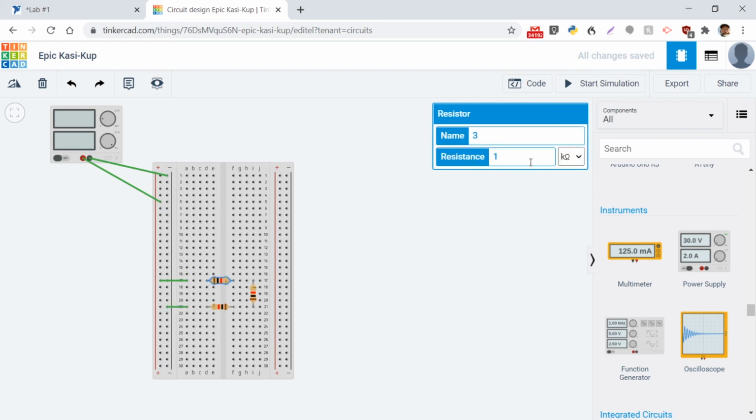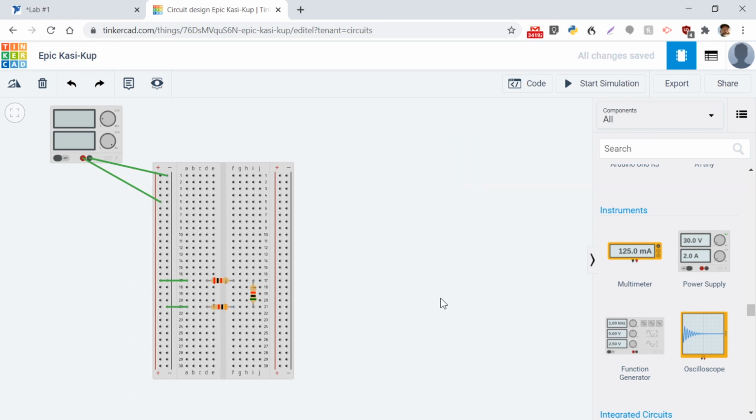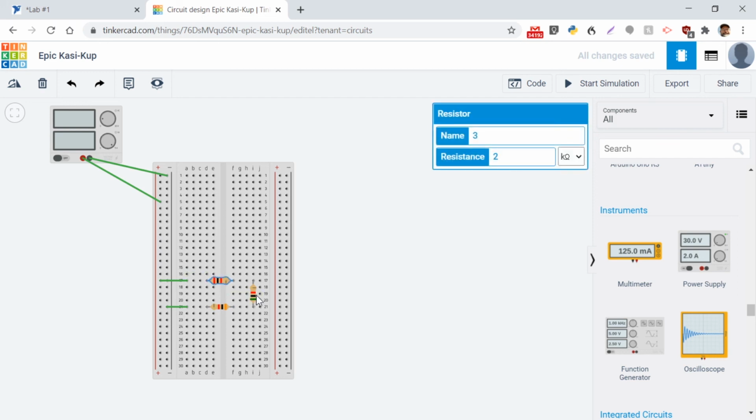And then the resistors had different values. So this was 2K, this was 5K, and this was 3K. Okay, so let's just check 2, 5, and 3.